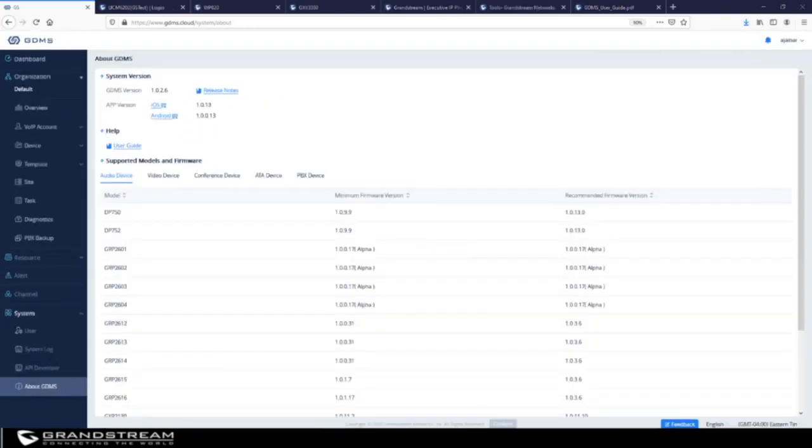And finally, that brings us to the information page about GDMS. It allows you to view GDMS information, supported device models, and firmware requirements for each model. For example, here it tells you the GDMS version, which is 1.0.2.6, which is the latest at the time of doing this recording. You can also access the release notes.